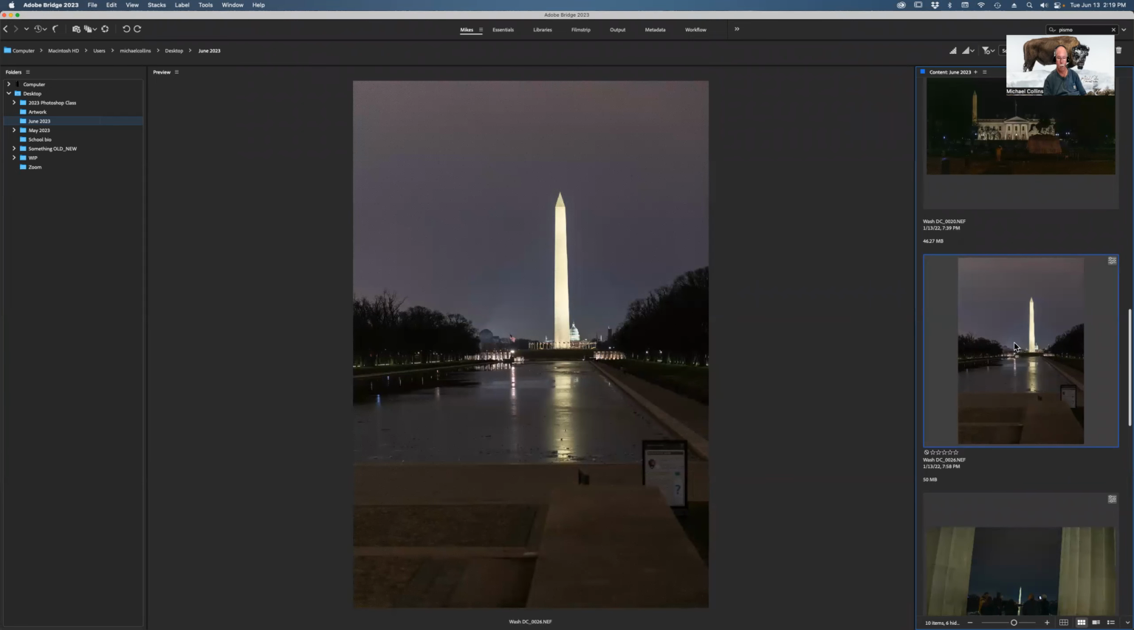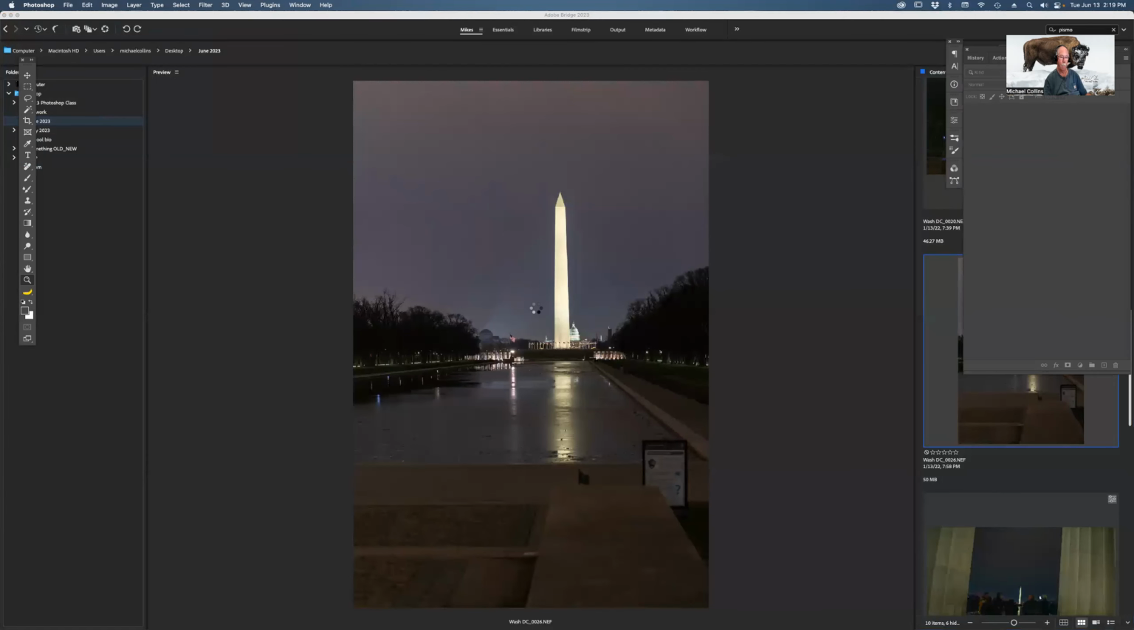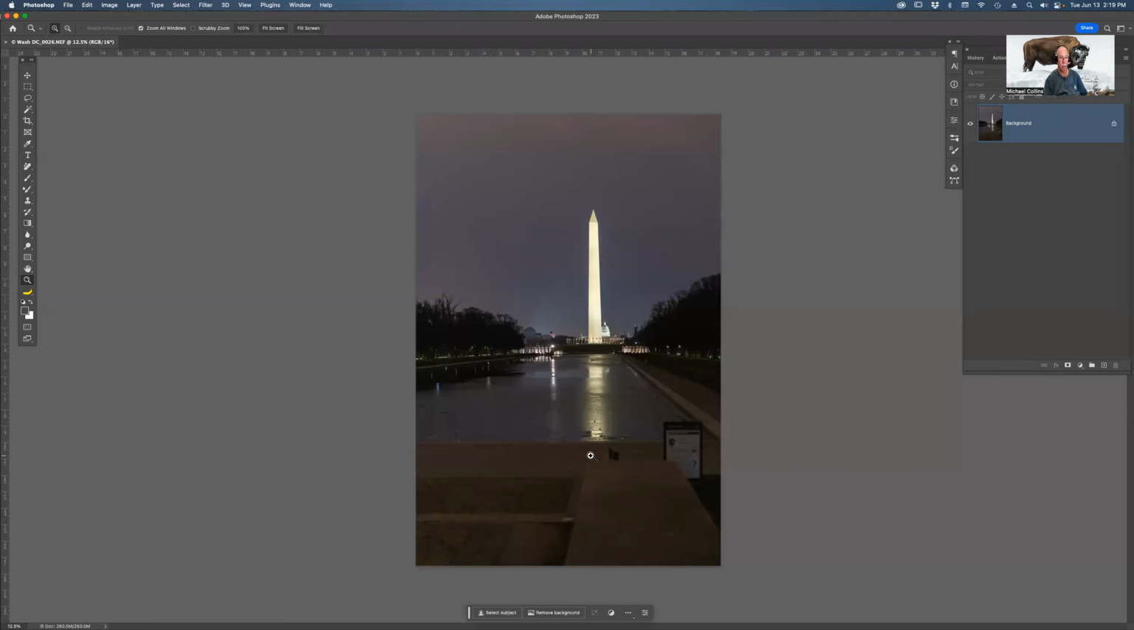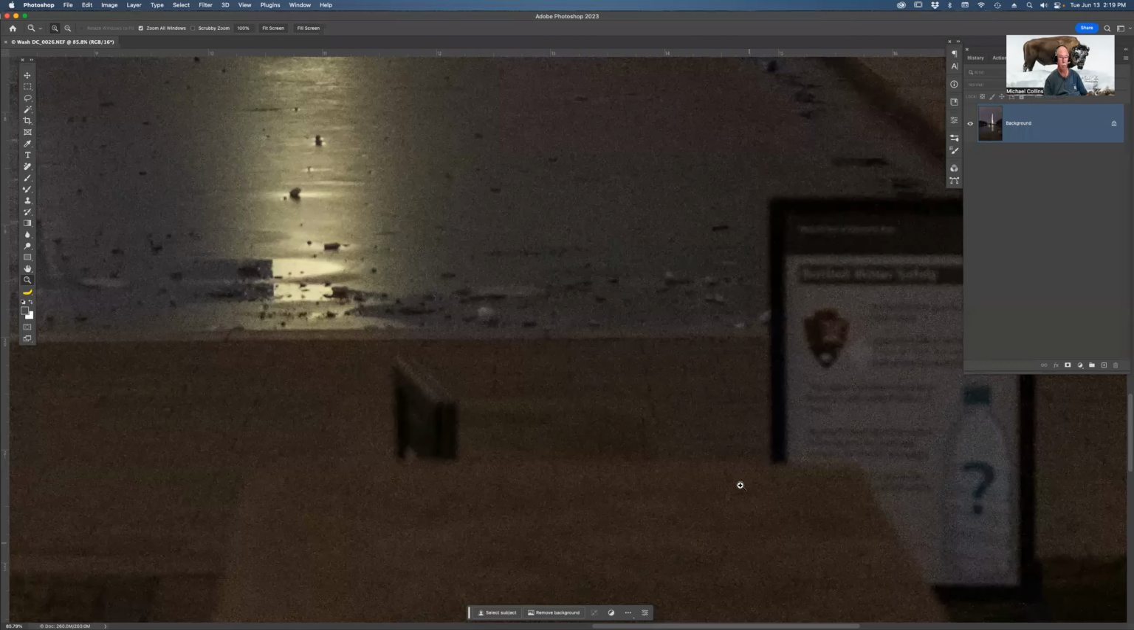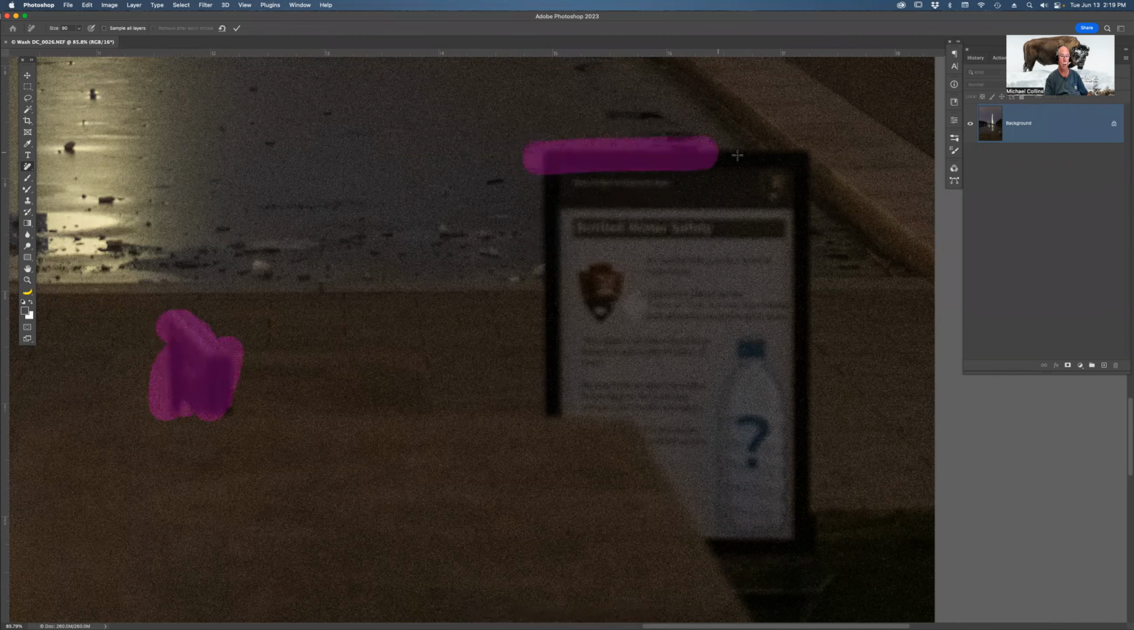And then I did this image just for fun. Open, open, open, open, open. The reason why I pulled this one up is because it's a very dark image, and I wanted to see if the remove tool would work with a very dark image. So I hit J for the remove tool, make my brush a little bit bigger. We'll take this critter out, take this critter out.